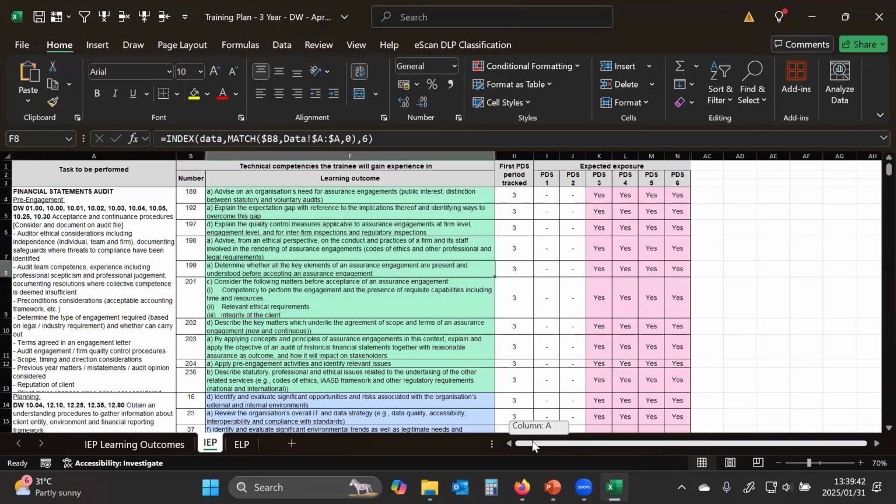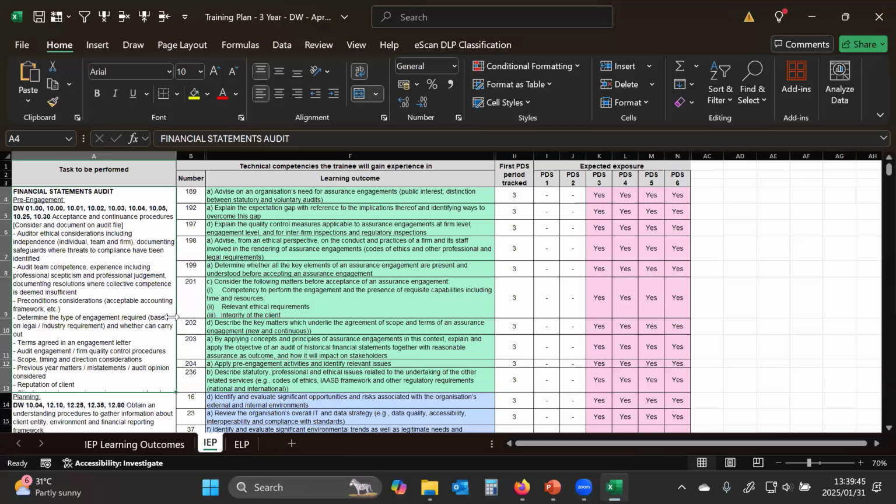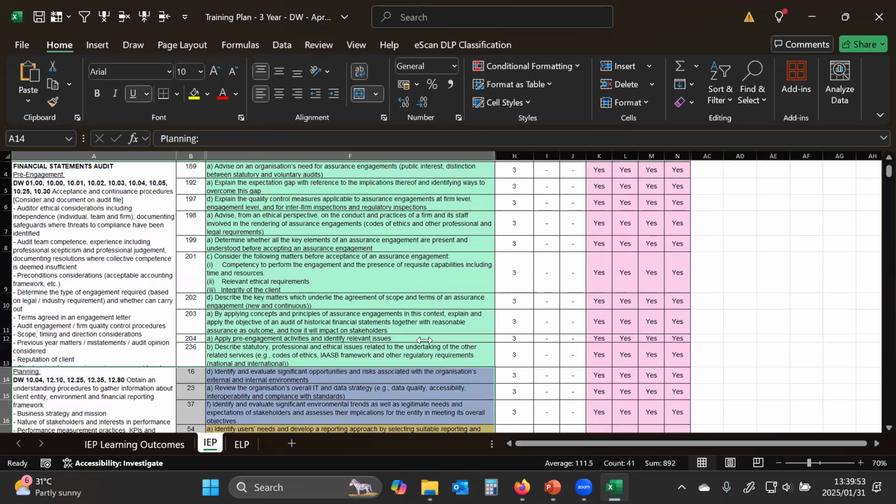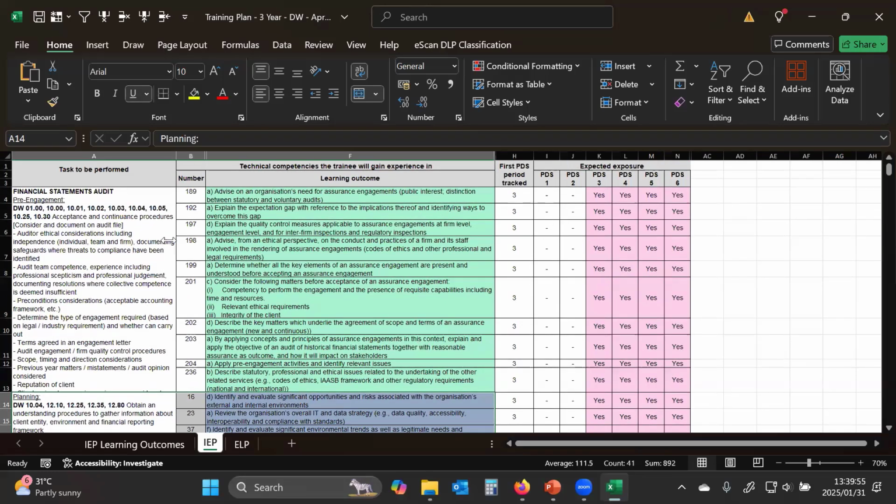What you're going to do is see whether you think some of these tasks are not necessary, or you're not going to do them, or your trainee's not going to do them. Or maybe some of the services, maybe you don't do compilations, then you must delete all of those rows and the technical learning outcomes that go with them. So that's how you'll tailor.